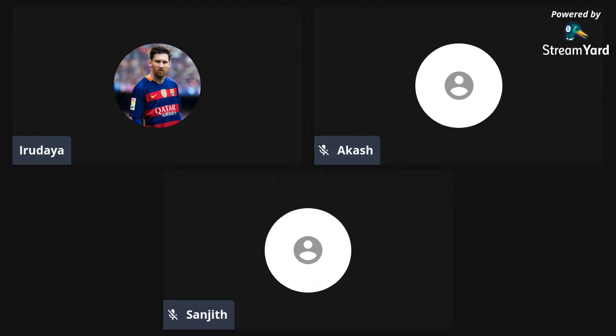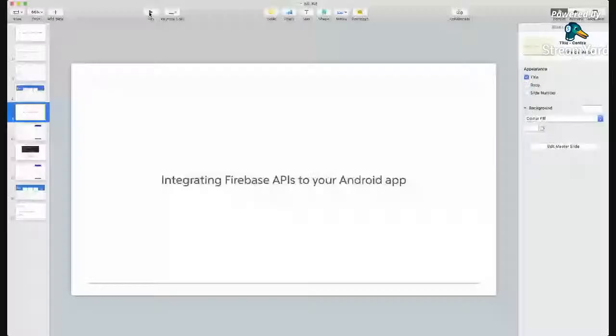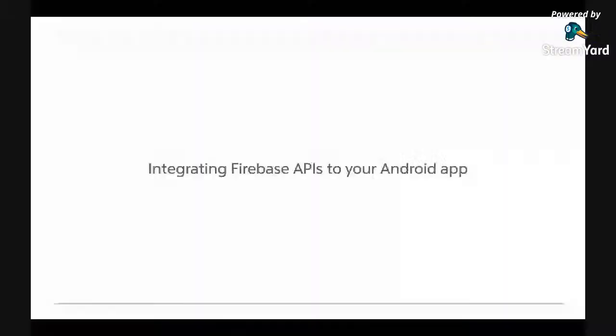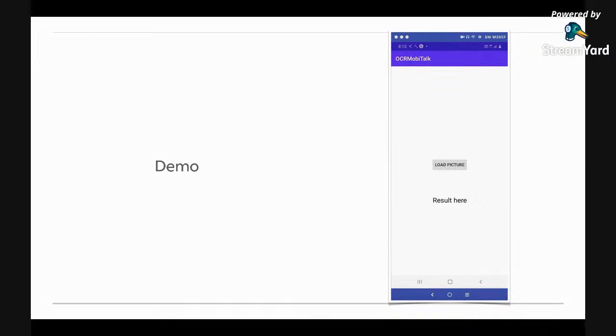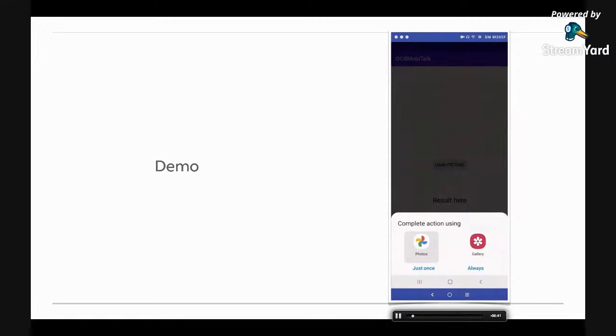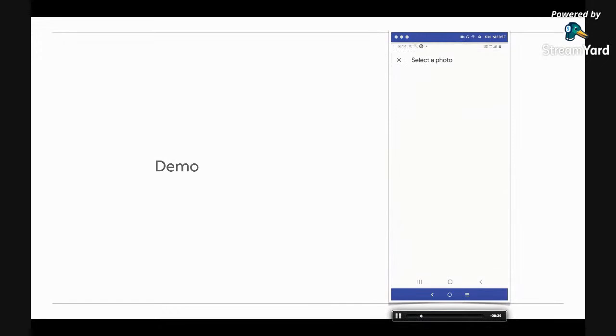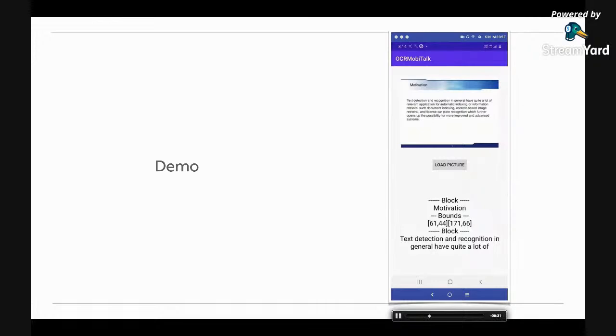I also have a demo of how this application works. So let me show you guys that. This is the demo of text recognition using the Firebase APIs. This is a pretty simple app which loads a picture from your gallery. And when you choose a picture with text, it is going to connect with the API, and it will give you the text that is present in the particular image.